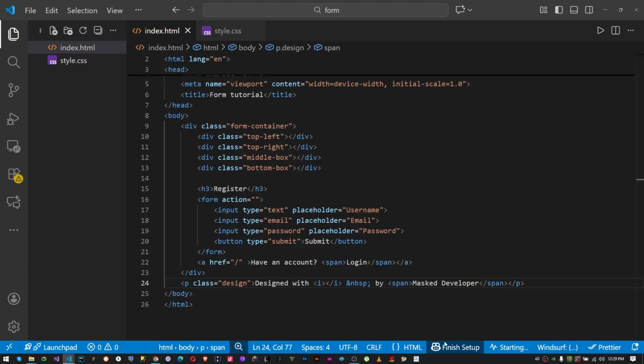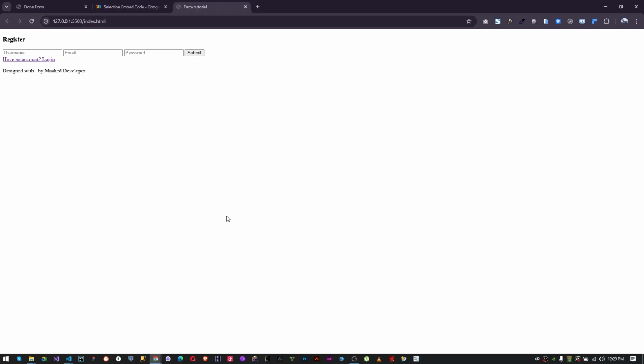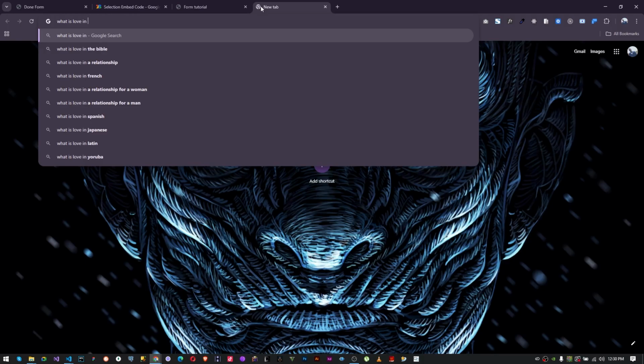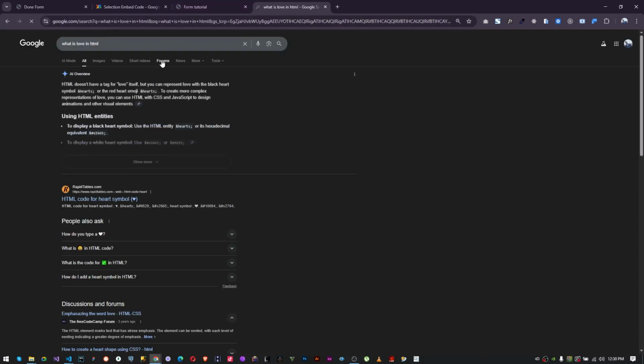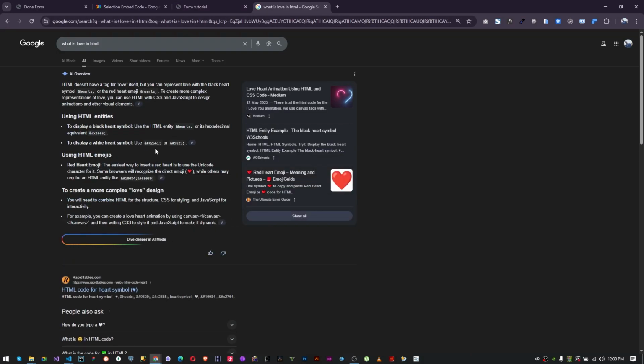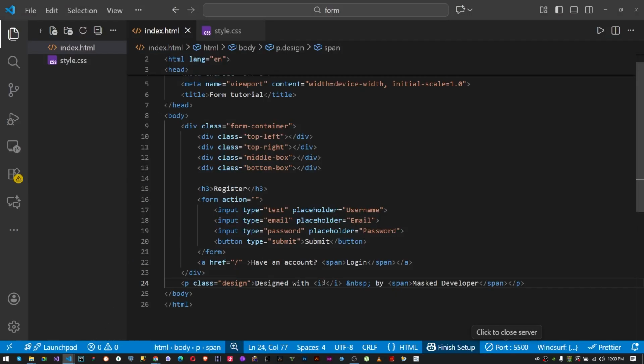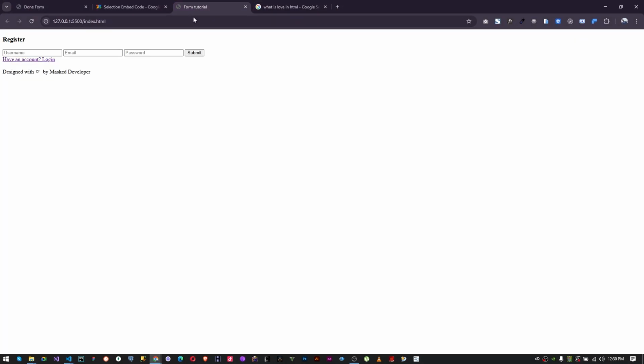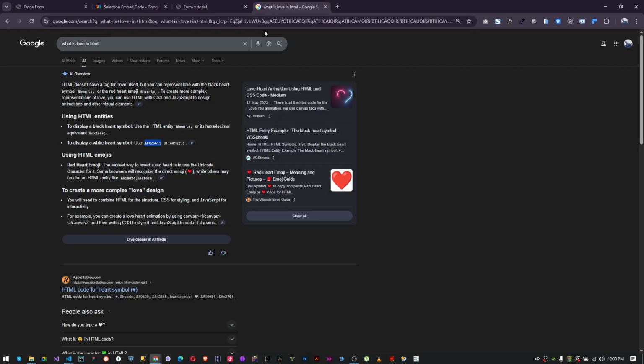Let's go live and see what it looks like. So this is what it looks like. I've forgotten, what is love in HTML? Let's Google it and just get a symbol for love in HTML. Let's try this. Go back to the code. Design with love. This is where I'll put it. Let me open this. Design with love. No, that's not dark love. I want the dark one.